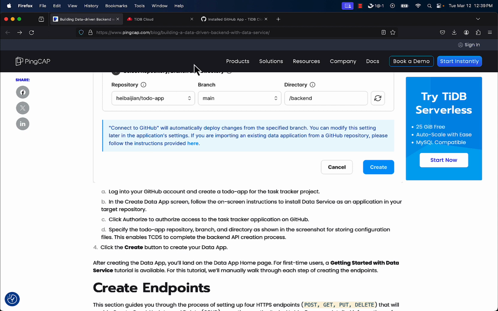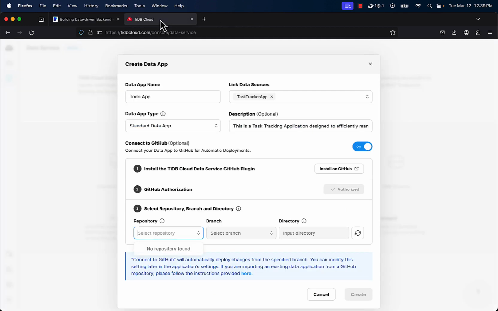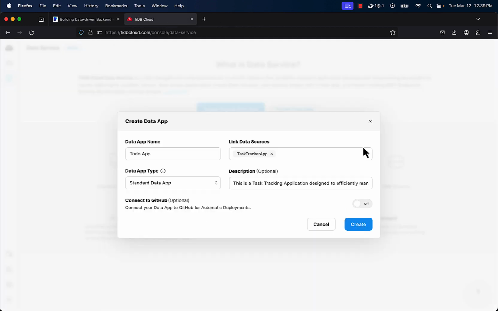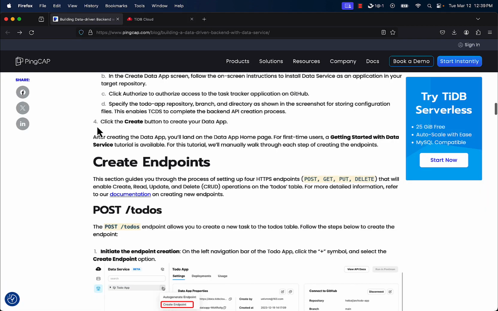As I showed you how the installation and the integration with GitHub works, I'm going to actually turn it off completely to make this video easier to move on. Now, since we're not integrating with GitHub, let's click the Create button. As you can see here, step 4 says click the Create button to create your data app. Now, that's what we already did, but we disconnected it from GitHub for this particular video.